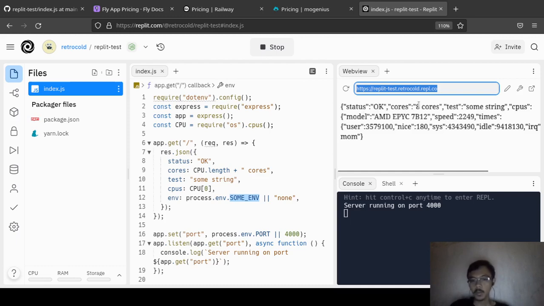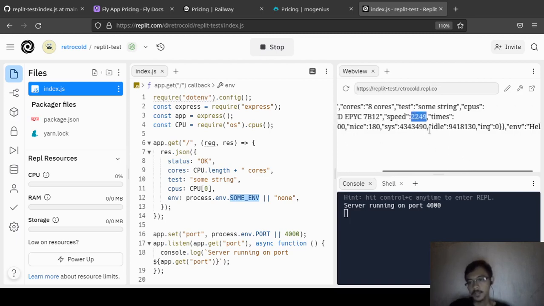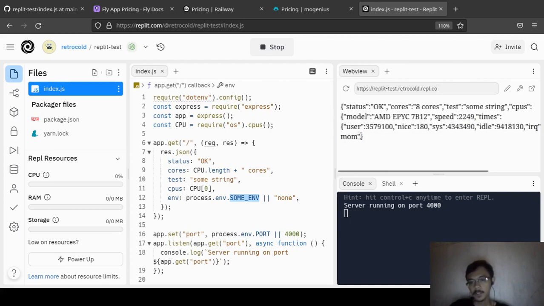We have 8 cores, surprisingly. Also, we have the stat here. It's currently not showing anything. We have the Epic 7B12 and the speed is 2000. The environment variable hello mom is also read perfectly here.